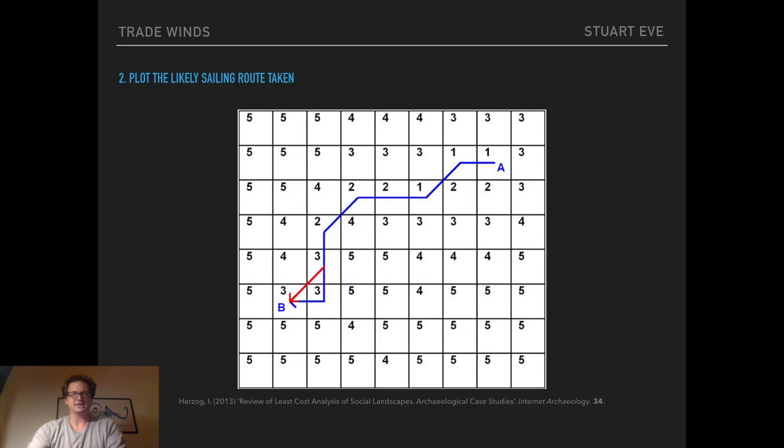So of course, creating a least cost path analysis for a seaborne journey is incredibly easy. You assign the land a very, very, very, very high cost, so that the algorithm will always avoid the land, and then you set the sea with a very, very, very low cost, meaning that the algorithm will basically always try and stick to the sea. So this is what I did.